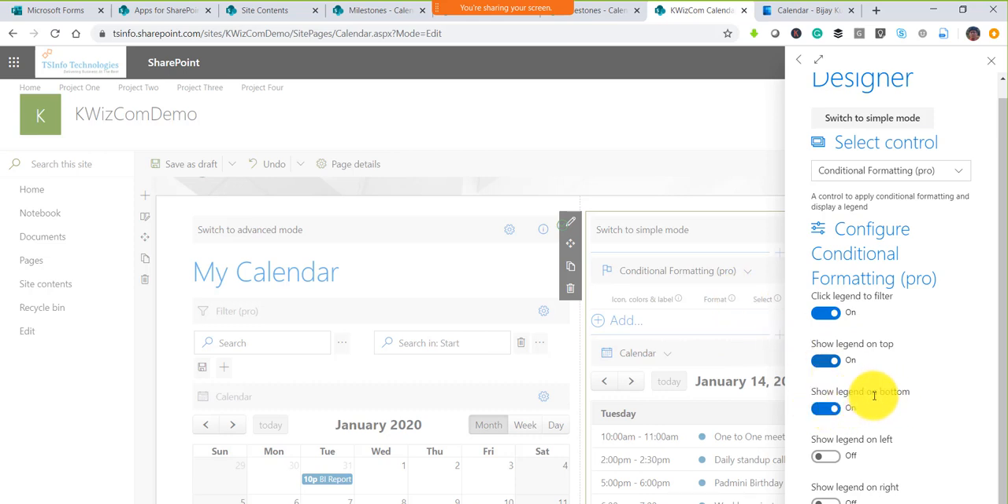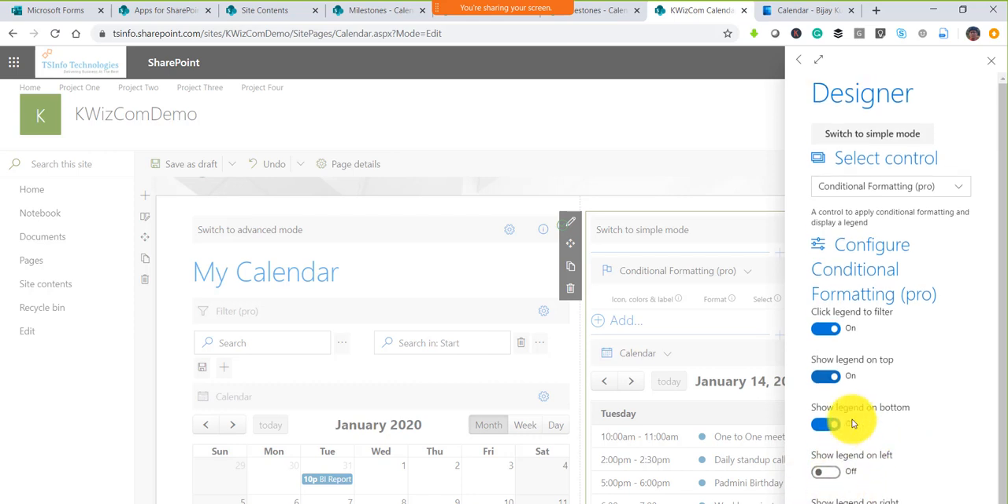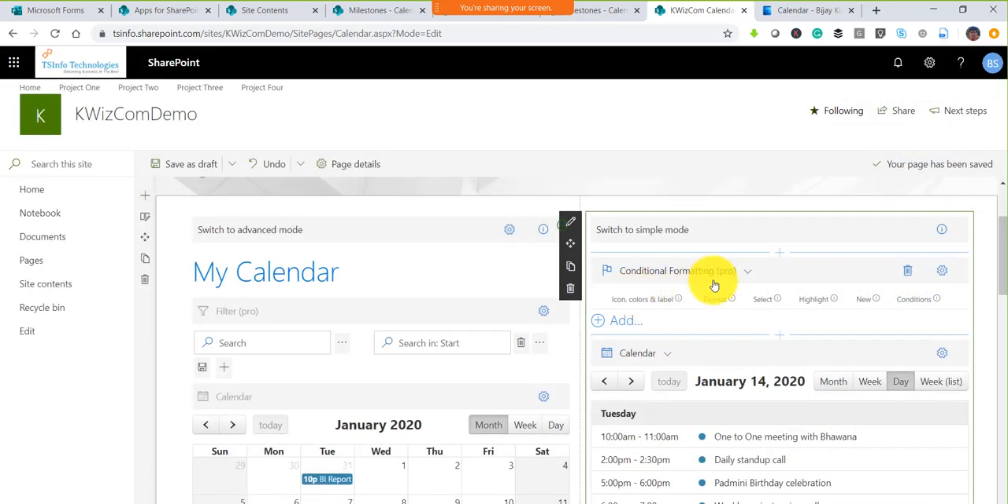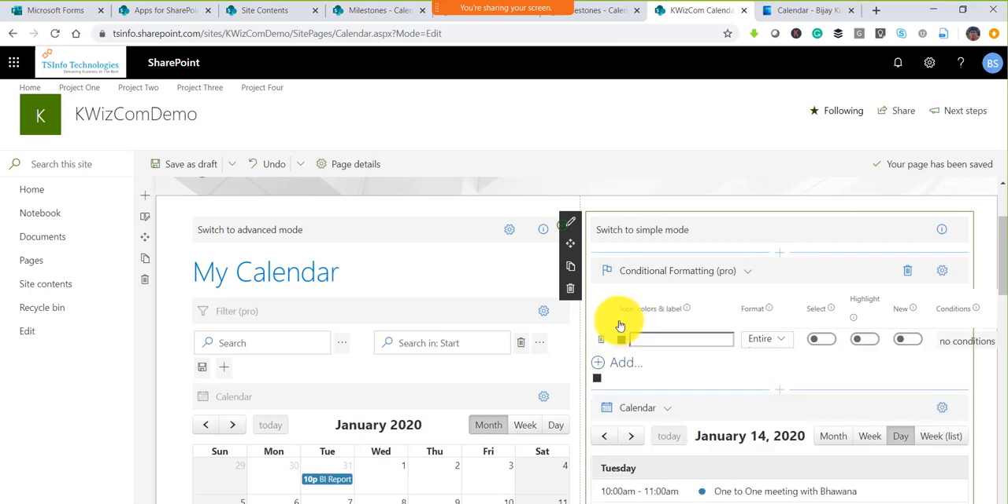By default the button one is always enabled. And if you want to show it on the left or right, you can select these options. Now here is our conditional formatting, and you can see there is an add button. Click on that and I'll show you how simple it is to add these conditions.